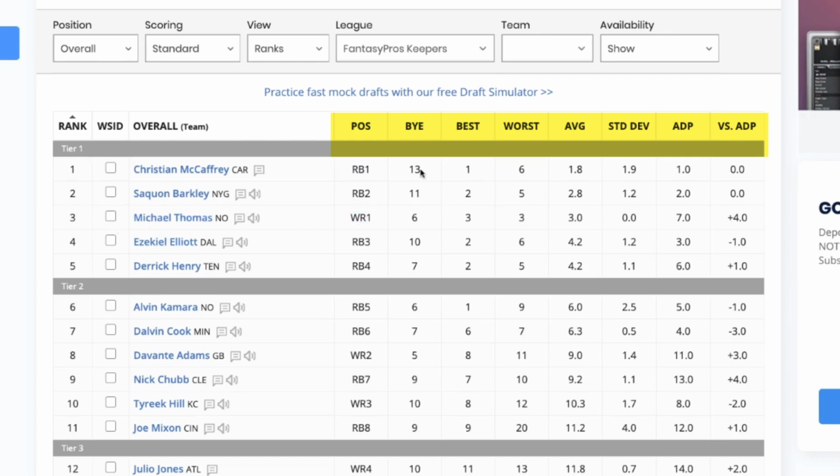Their bye week, the best and worst rankings that any expert has assigned to that player, the average ranking, the standard deviation. So the smaller the standard deviation, the tighter the consensus of opinion around that player's ranking. ADP, which is average draft position, which we'll talk about in a second. And the calculation versus ADP, meaning the difference between the player's overall rank and their ADP.